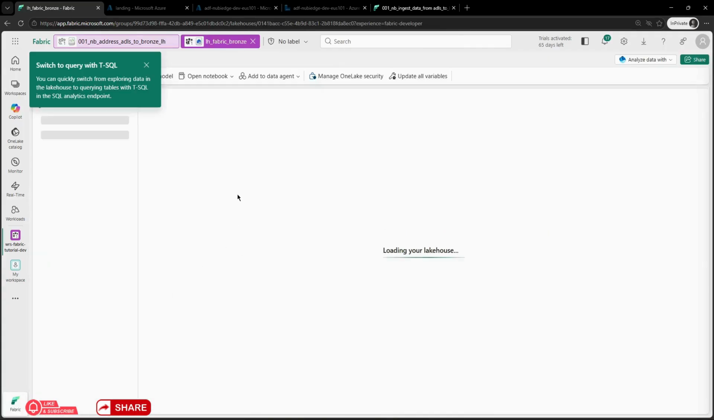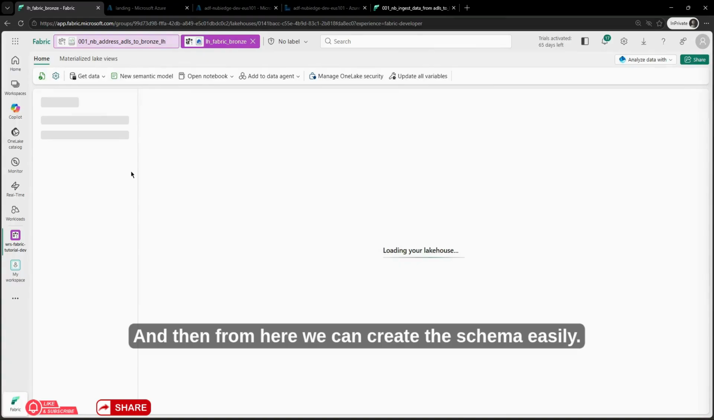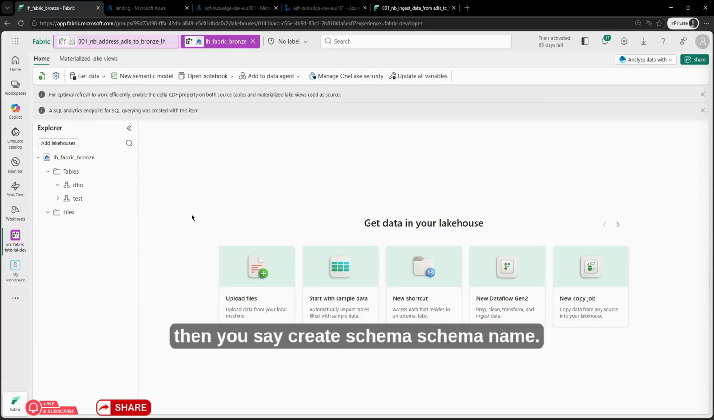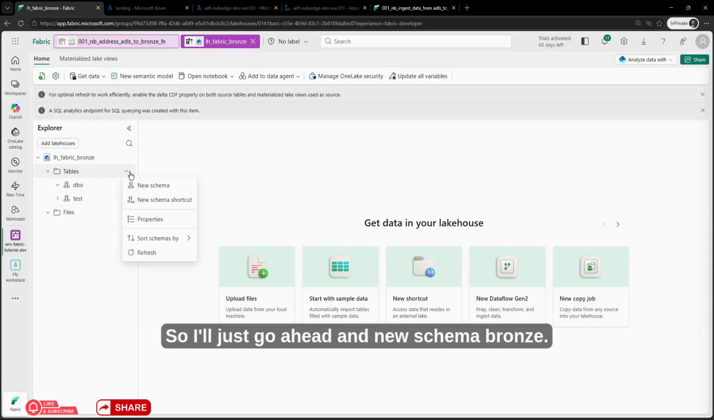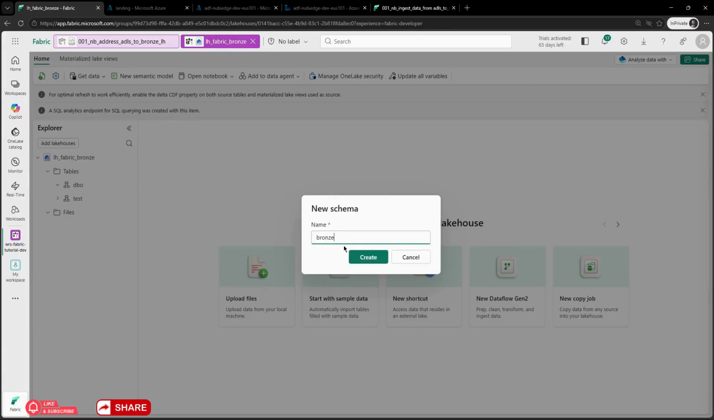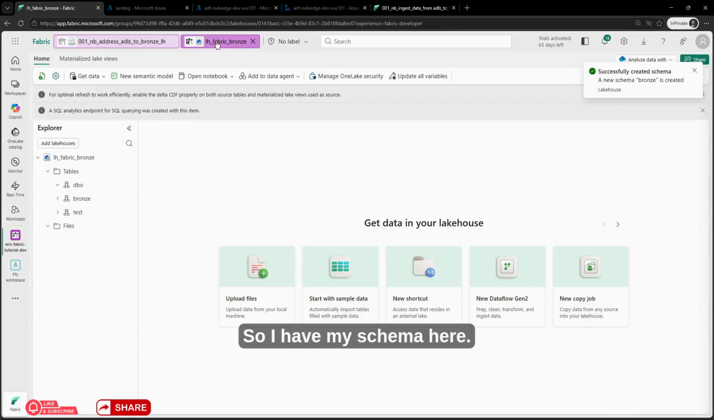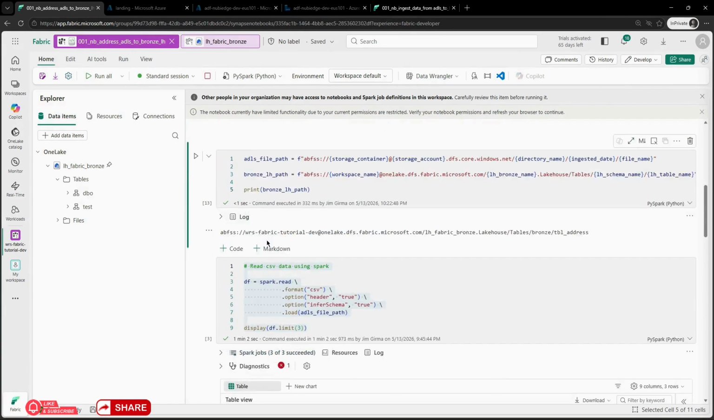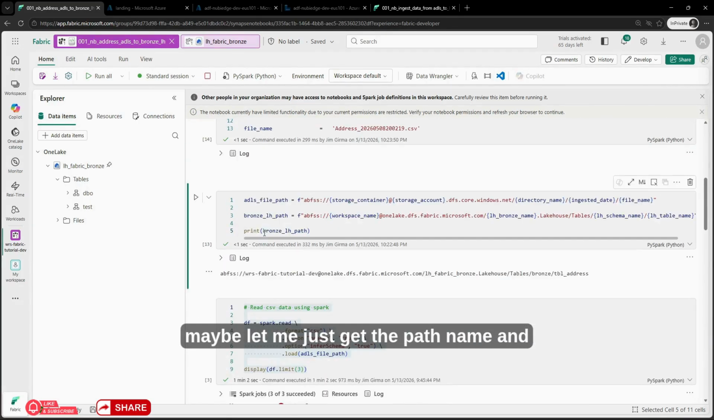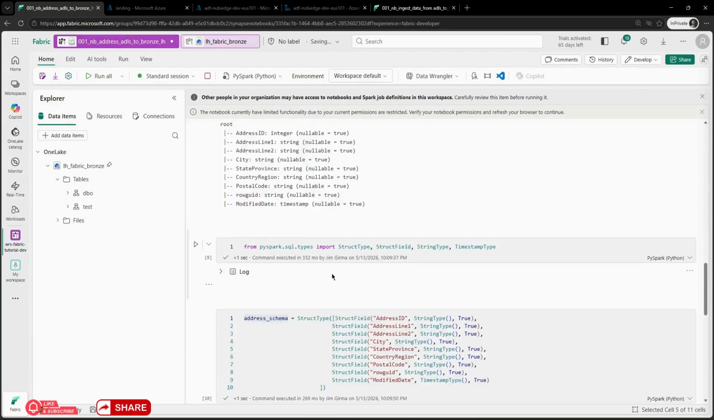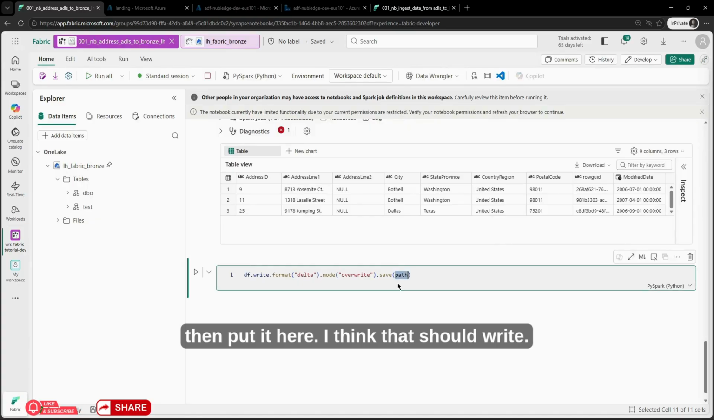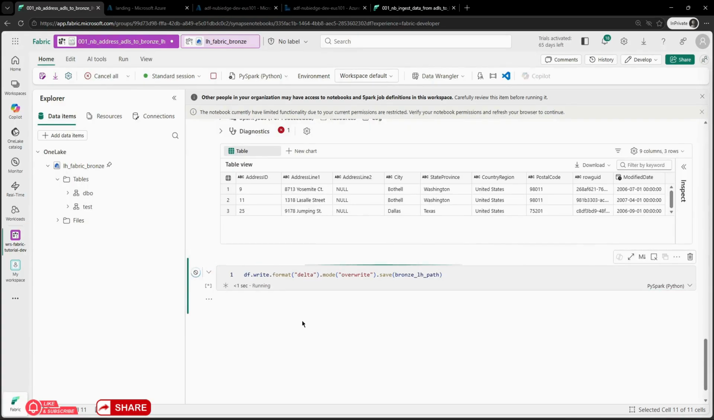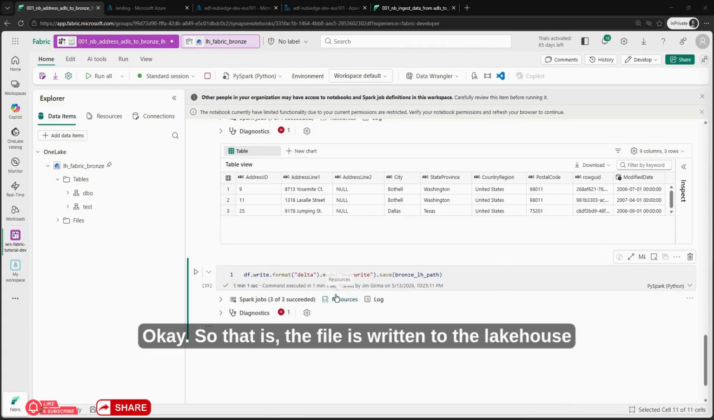This is the bronze here. And then from here, we can create the schema easily. Otherwise, you can also go to the SQL endpoint, and then you say create schema name. But it's easier to create from here, so I'll just go ahead and do new schema, bronze. So I have my schema here. Let's go back here. So everything is ready. And then if I come here, maybe let me just get the path name. And then put it here. I think that should write. Okay, so the file is written to the Lakehouse successfully.